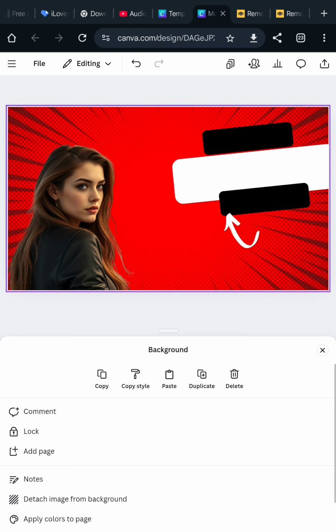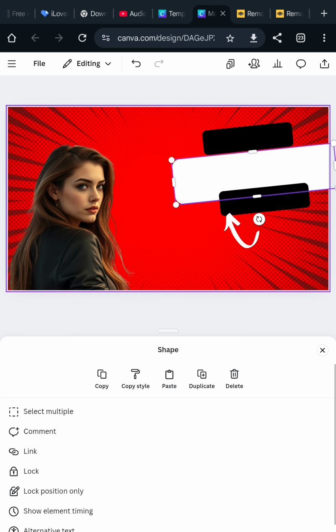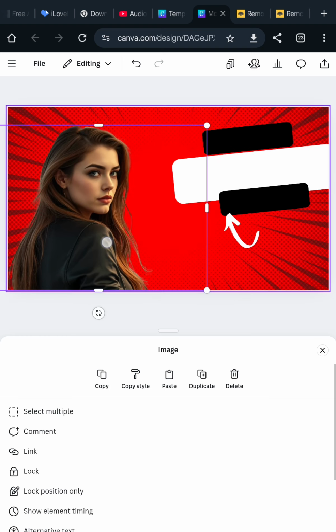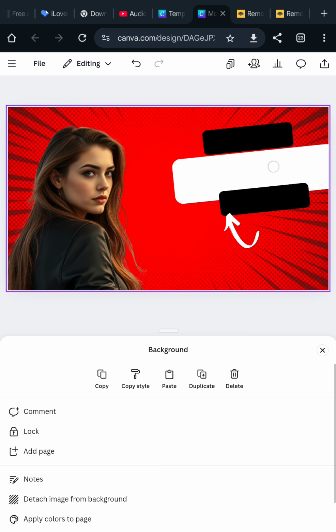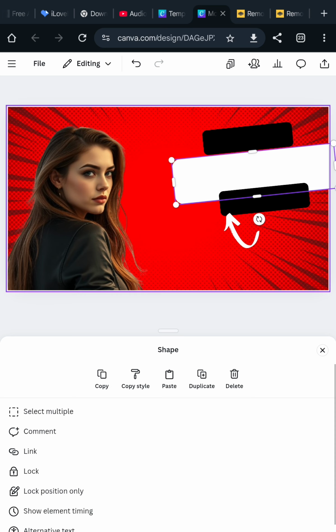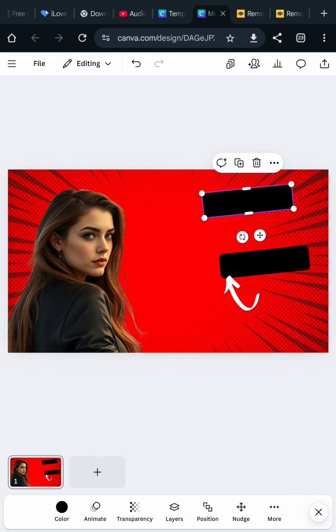Okay. Then you can delete this permanently. Let me increase this a little bit. Okay. Let me delete this. So if you need this and you want to duplicate, you can always duplicate it.